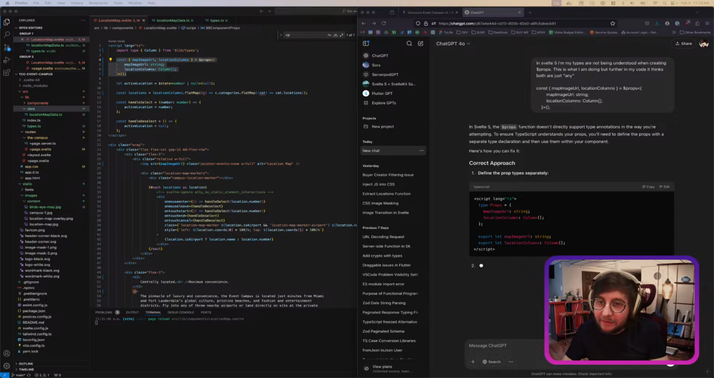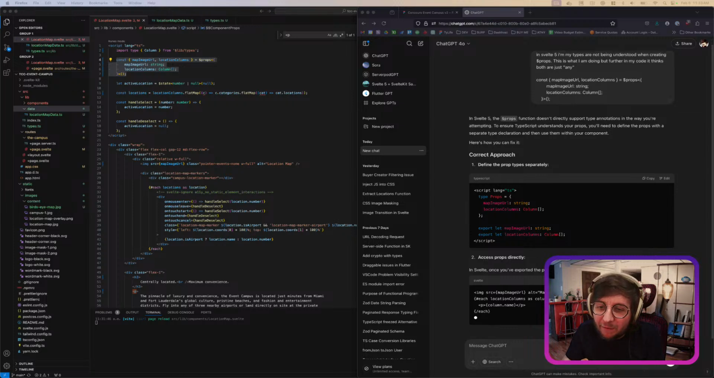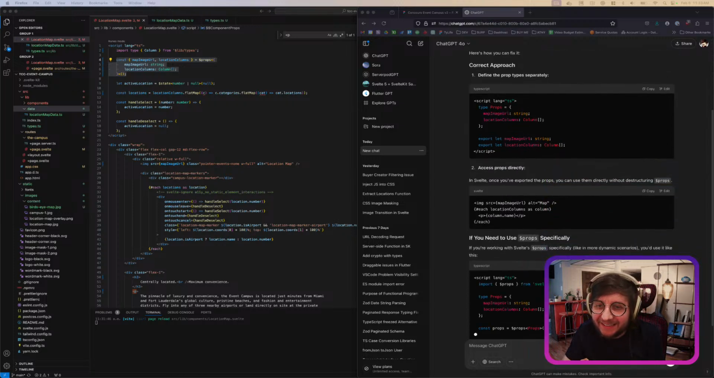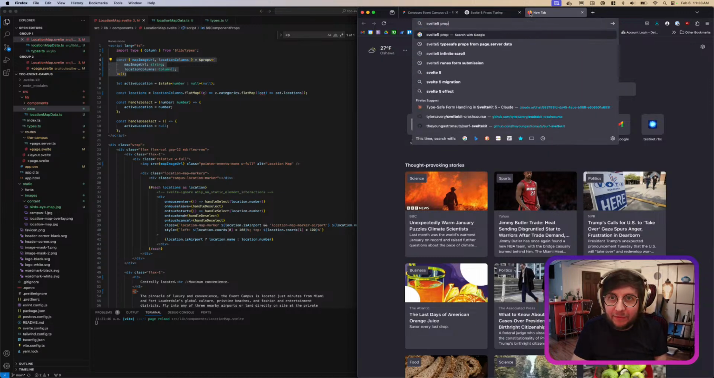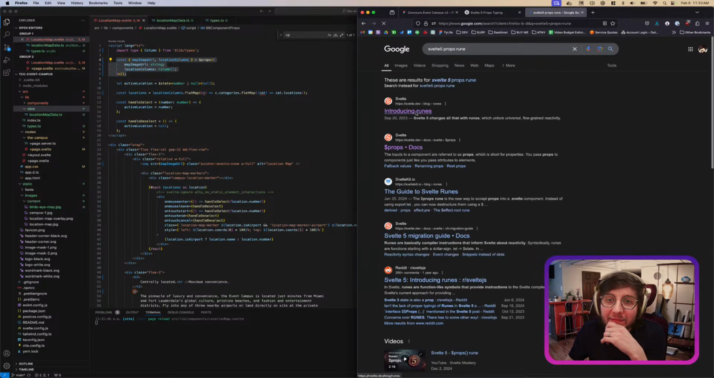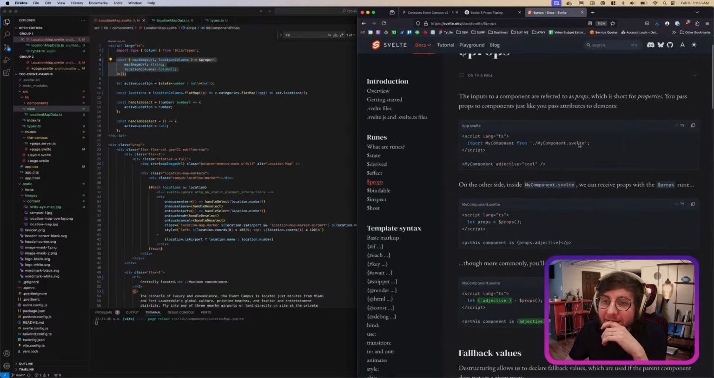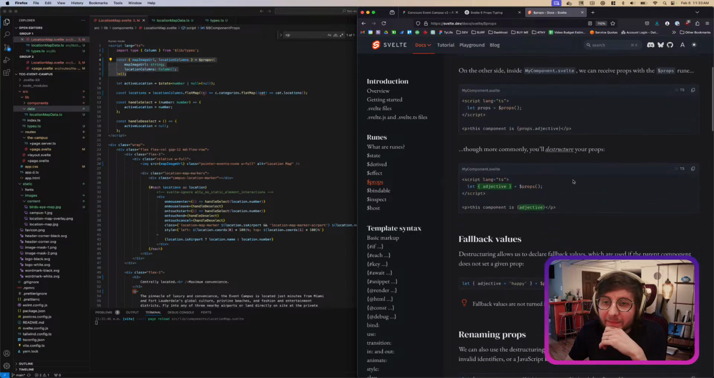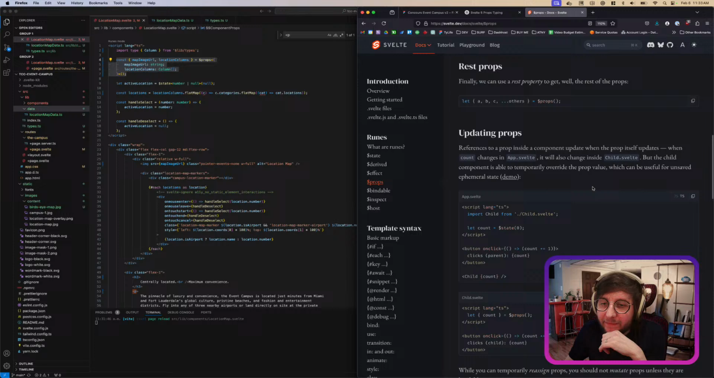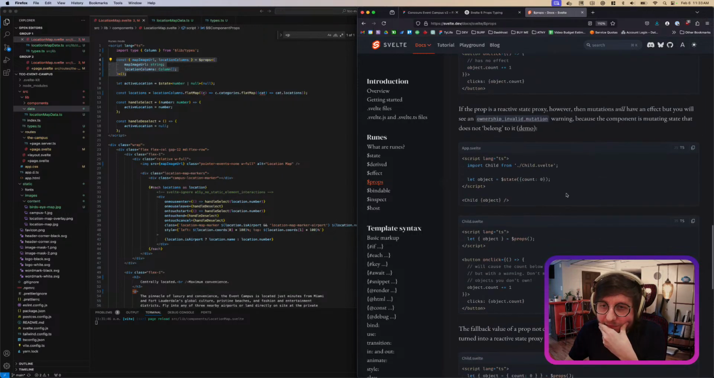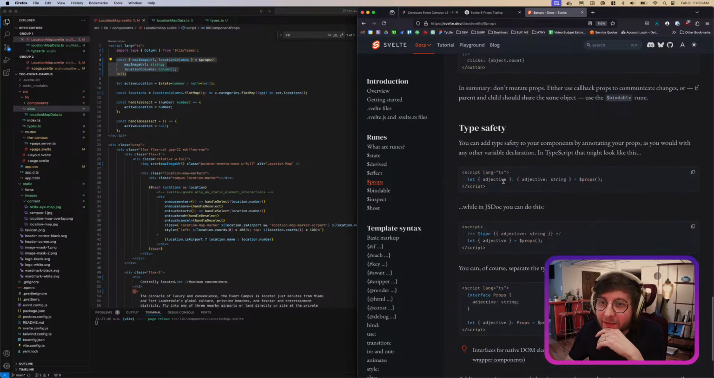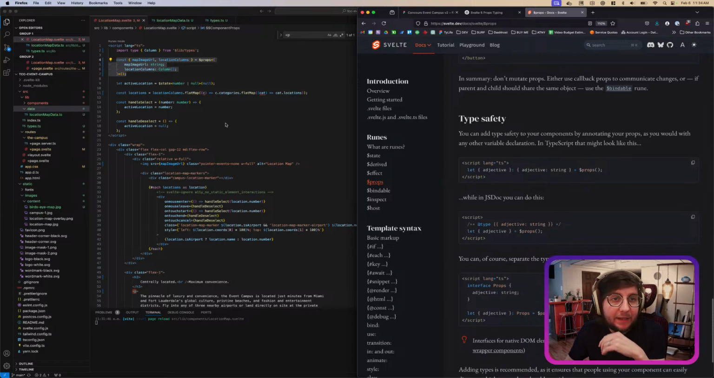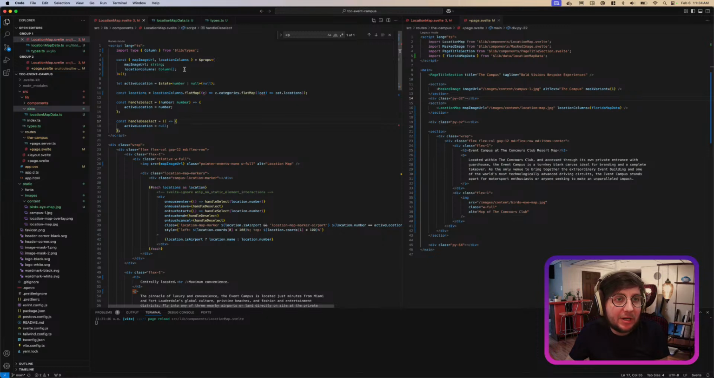Maybe I'm just doing this wrong. Well, this is Svelte 4. Okay, let's just look at the docs. Svelte 5 props rune. Let's do it like it's the olden days. This doesn't have any TypeScript stuff in it. Oh, here, type safety. Here we go. Oh, is this how I'm supposed to be doing it? Okay. Maybe I've just been doing this wrong all along.